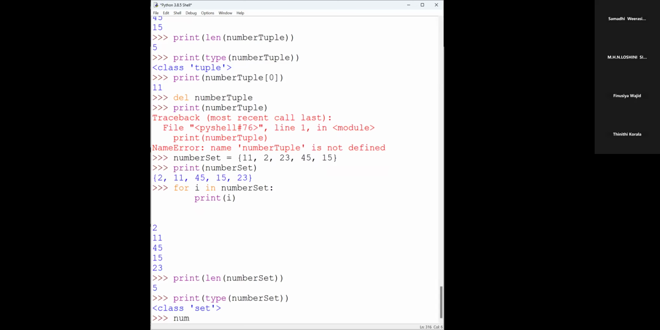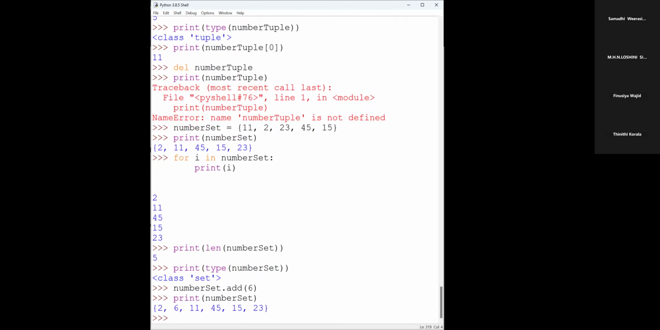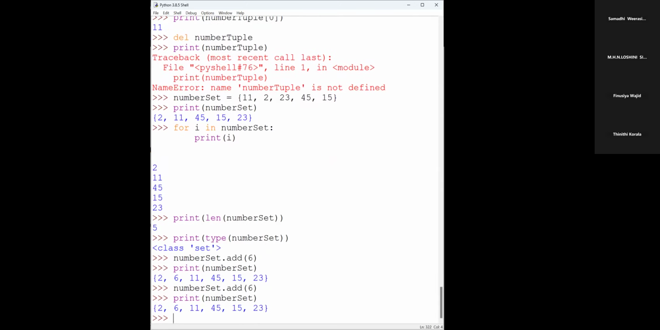So let me use add, and then let's print it. So I'm adding 6, and then let me print it. You can notice the 6 is added, but the order is not important and it's arbitrary. Let me add again, and it's unique. So nothing changed here, right? No duplicates.